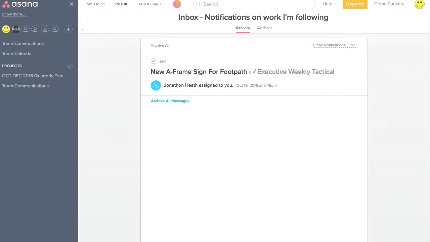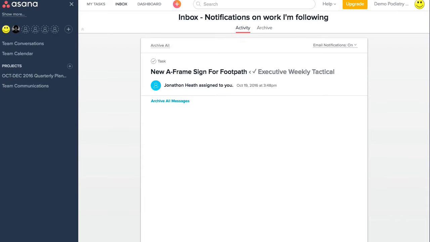So what you're looking at here is the desktop version of the Asana app, but there is equally a native app for your mobile phone or for your tablet, and they work really well as well. But for this, I'll just walk you through using the desktop app.